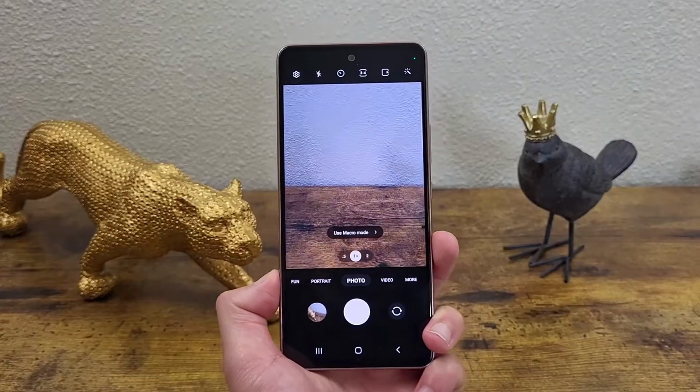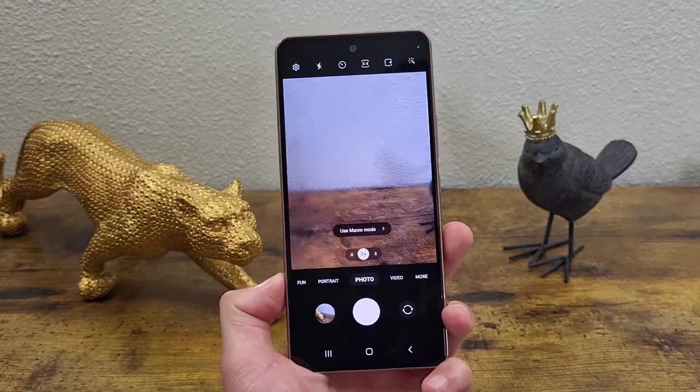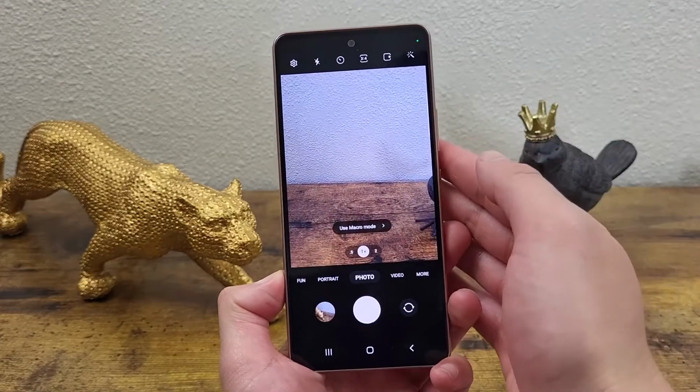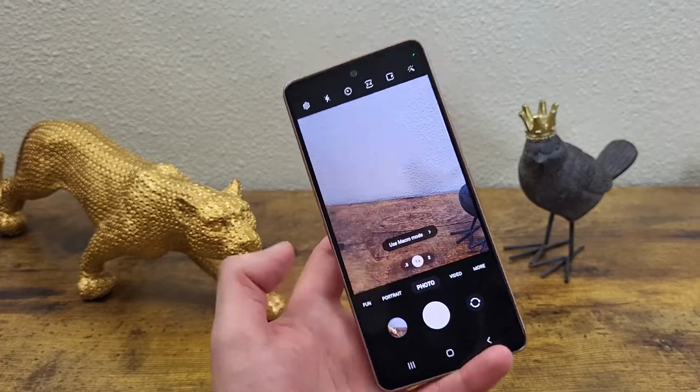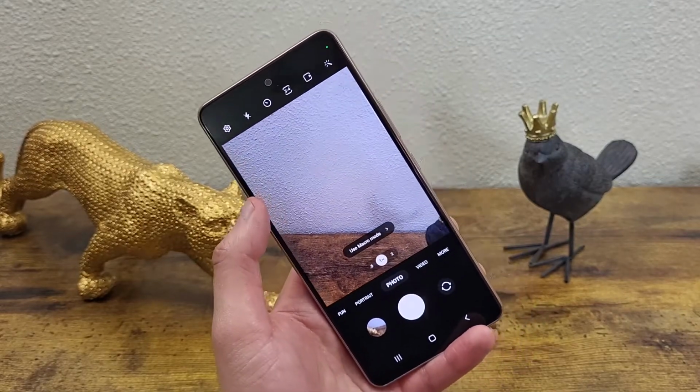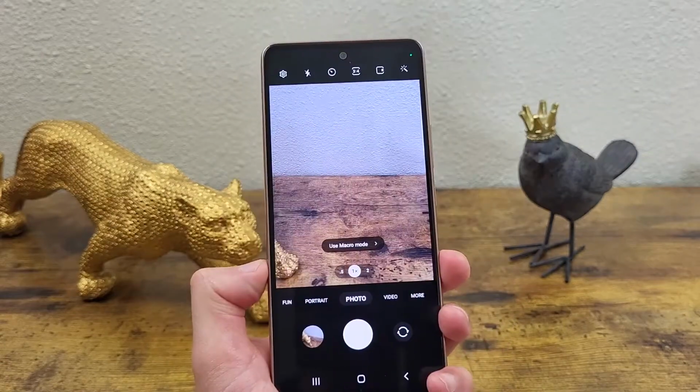The next thing I'm going to show you is a feature called floating shutter button. This is basically going to allow you to move the shutter button wherever you want on the camera. So if you're taking a selfie or something at a more awkward angle, like this for example, you can make the shutter button a little bit more convenient to reach.